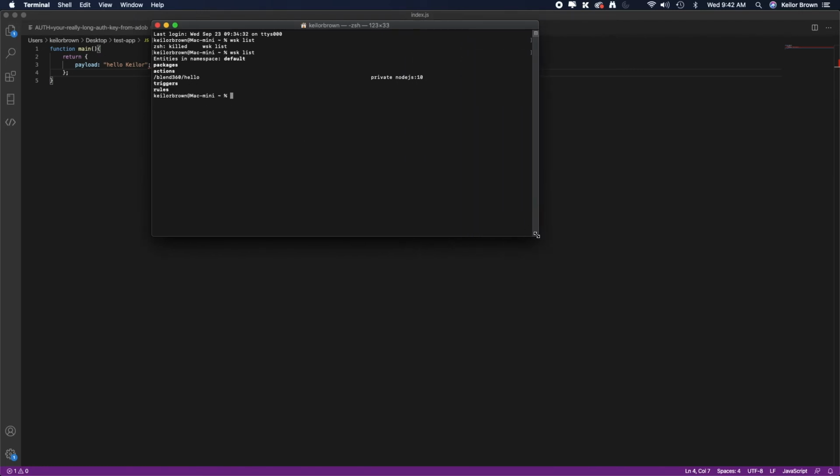Next, we're going to create our action. We're going to do wsk action create, and we're going to name our action hello-world. Next, we have to define our source for our action, and that's going to be the file that we created earlier. So we're going to put in desktop/test-app/index.js, and then we're going to give it a web parameter of true, and what that's going to do is create a public endpoint for us. You can see our action was created.